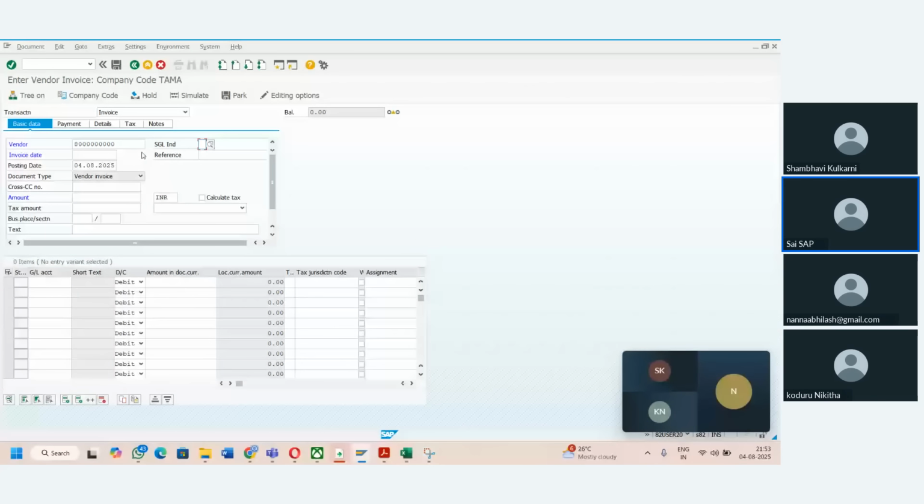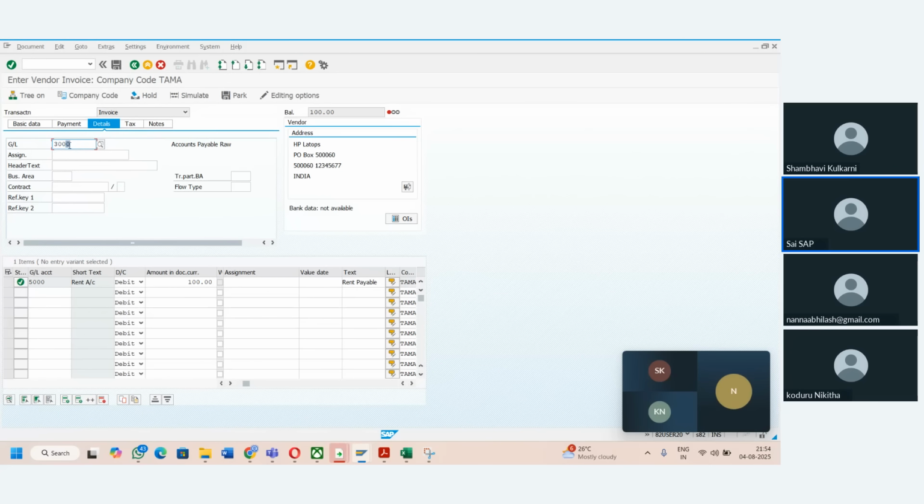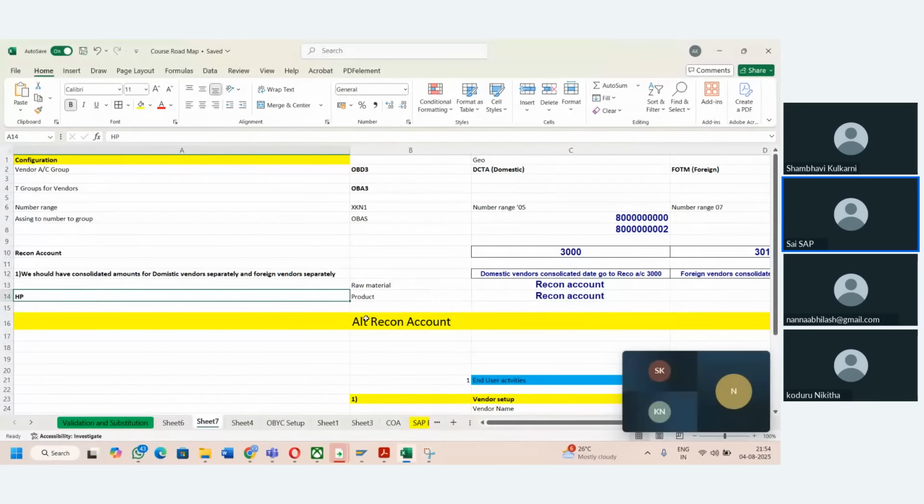Now if I click on details, the GL field is editable. If I click on this, we have two alternative options: 3010, which is for the final product, and 3000 for the raw material. So that is the usage of the alternate recon account.